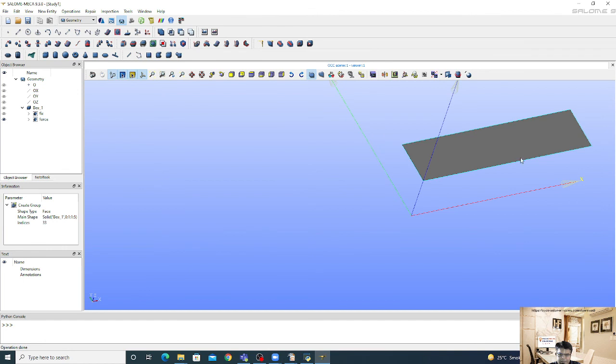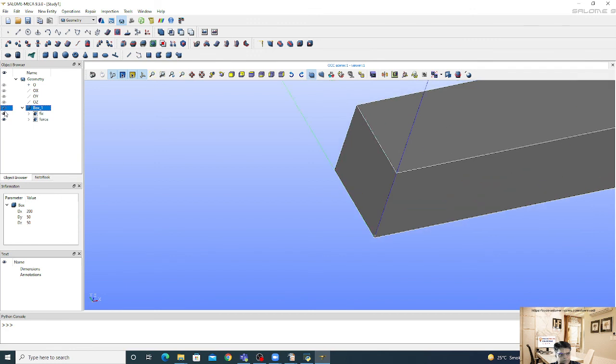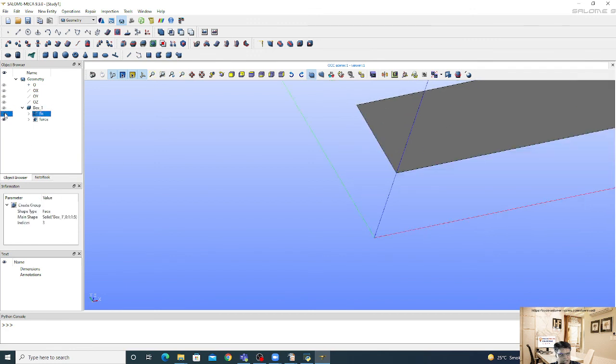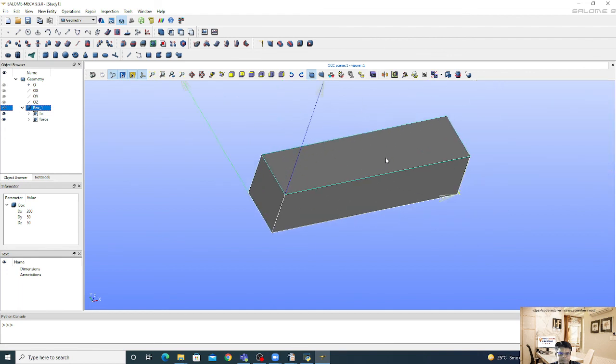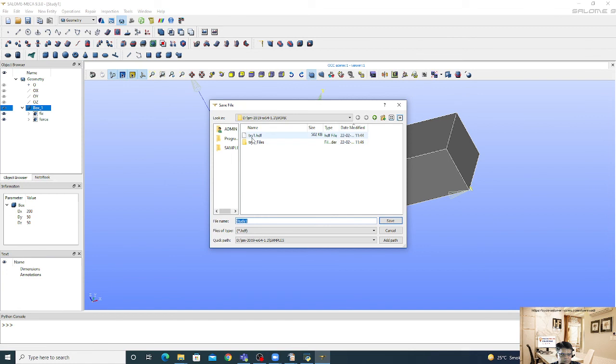You will notice that whatever command you apply after that, see, only one face is showing up, and the other two will be automatically hidden. You have to manually click this eye button so that they are visible. Let's save this project for once. Try one, or let's say static.